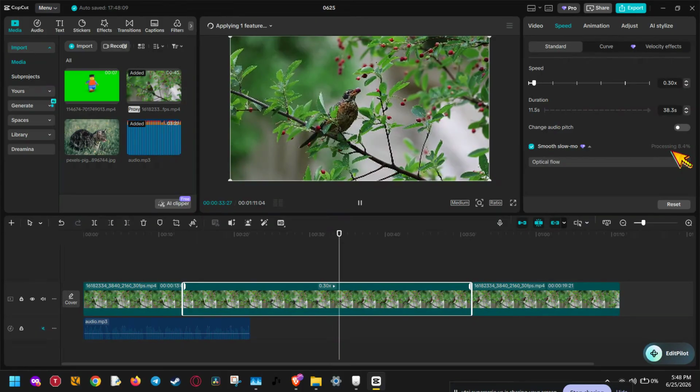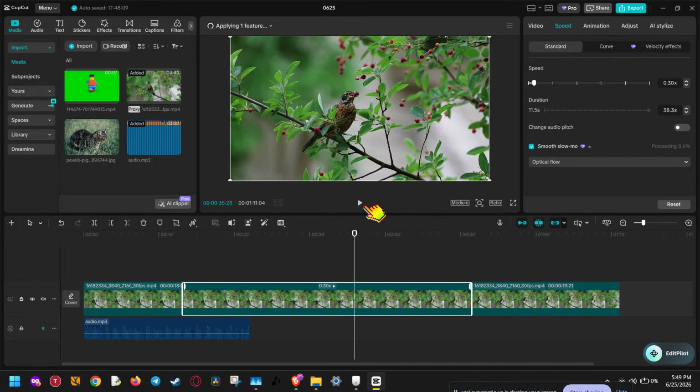Use footage with good lighting whenever possible, because optical flow works better when it can clearly detect movement. Try to avoid extremely fast camera shakes, since those can sometimes create visual warping. And if the motion looks too extreme at 0.2x, test a slightly faster setting like 0.3x or 0.4x for a more natural look. Small adjustments can make a big difference in the final result. Once you're happy with how it looks, you're ready to export your video and share it.